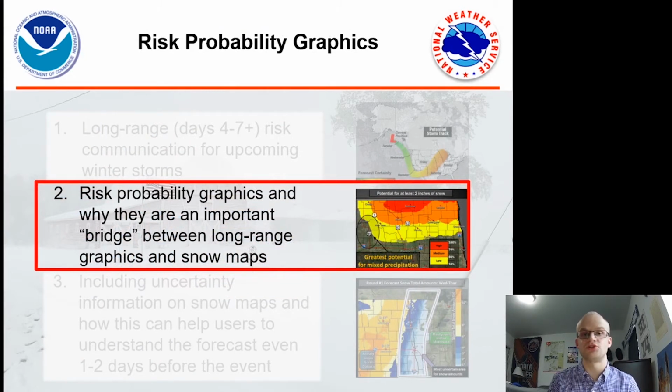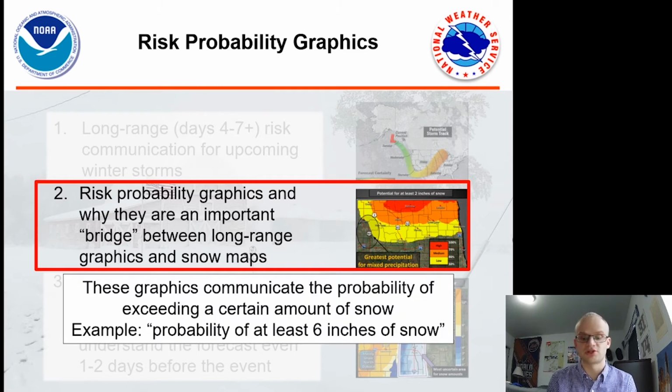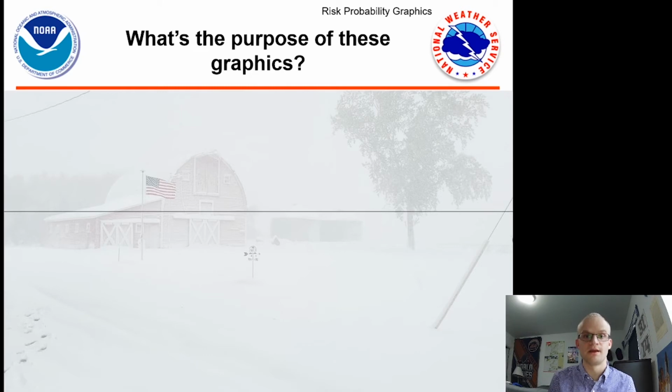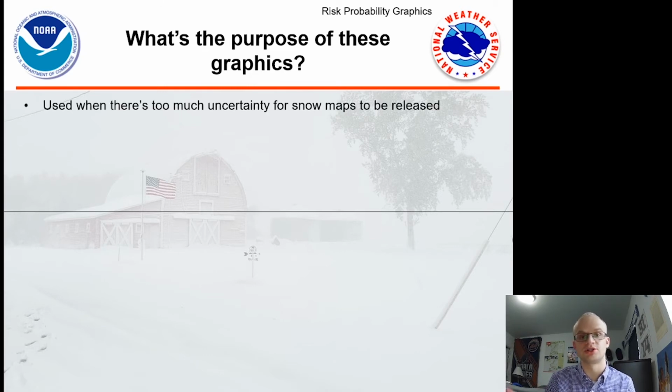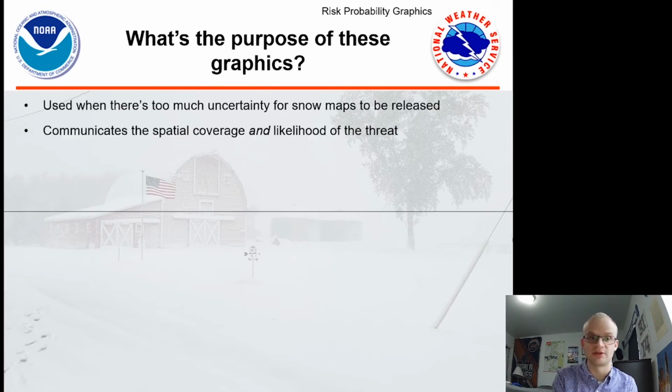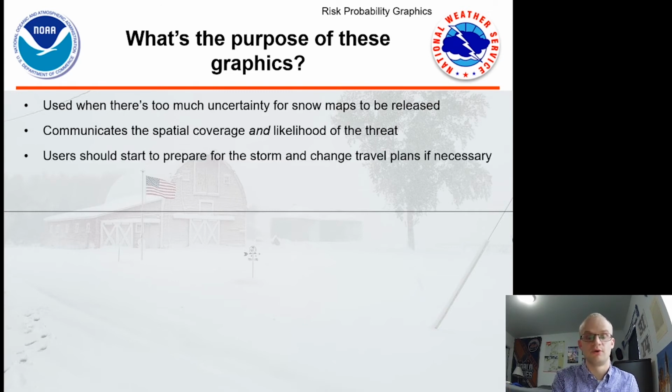Now focusing on days 2 to 3 before a winter storm, when what's called risk probability graphics are used by some National Weather Service offices. These graphics communicate the probability of exceeding a certain amount of snowfall, such as the probability of at least 6 inches of snow falling across the forecast area. They're used when there's still too much uncertainty for snow maps to be released. They communicate the spatial coverage and the likelihood of a winter storm.